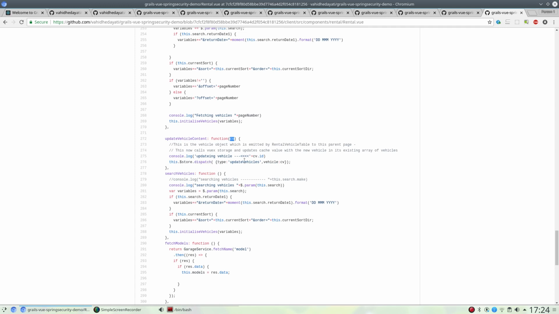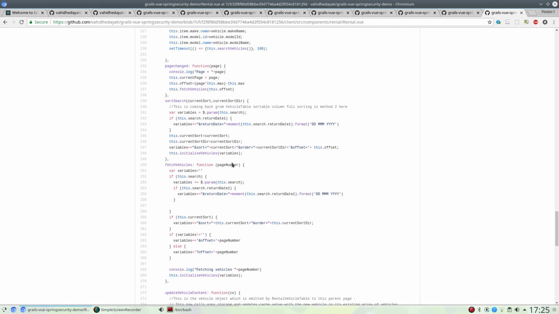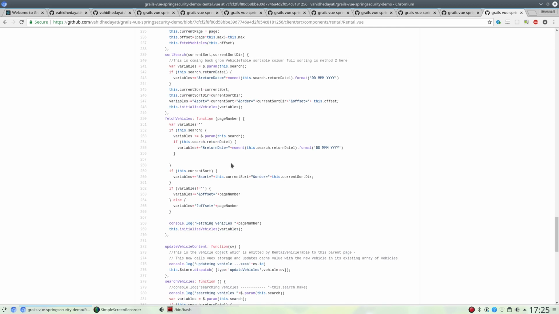This store dispatch update vehicles is a method that I've created in the vuex storage inside a new vehicle.js file for modules inside the storage. And it takes a parameter, which is the object vehicle. And what it does then is it updates the vuex storage component of the vehicles with this specific item, as in replaces the existing array with this object. So why is the vehicle object now inside store?